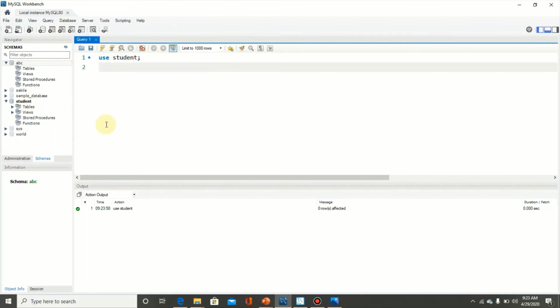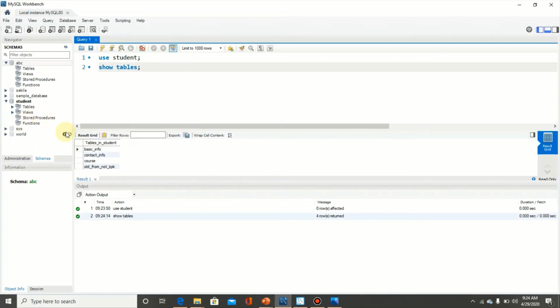Now I need to view all the tables stored in this database. So here I'm typing show tables. This time I'm executing it with the help of Ctrl plus Enter. Press Ctrl Enter. This query has been executed and we got a list of the tables stored in the student database. Also below we have some information in the output pane. These are green, which means they were executed successfully. We executed 2 queries, so here we have 2 messages.